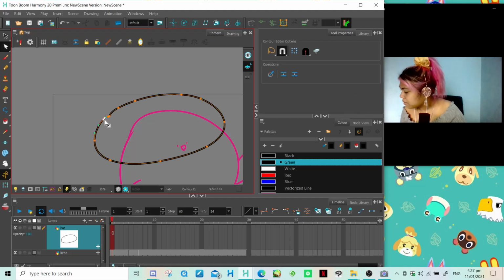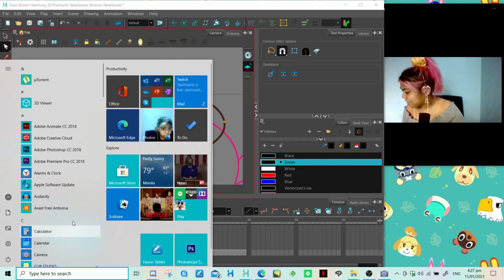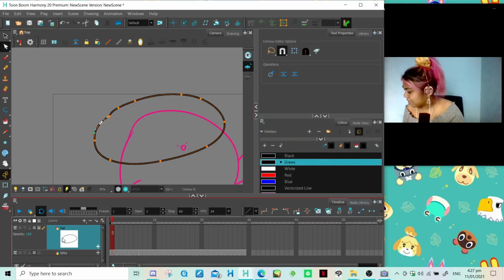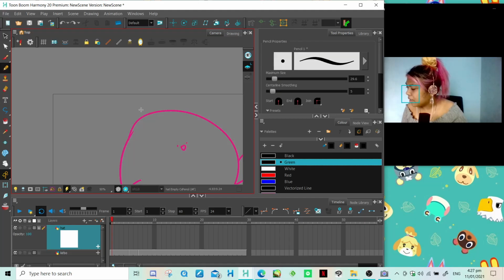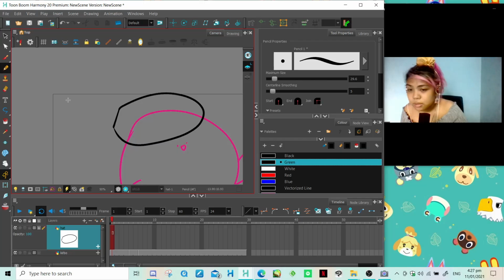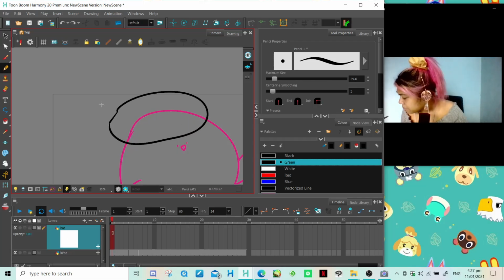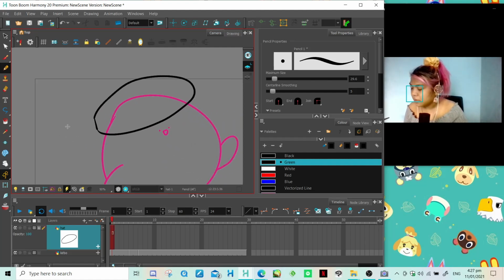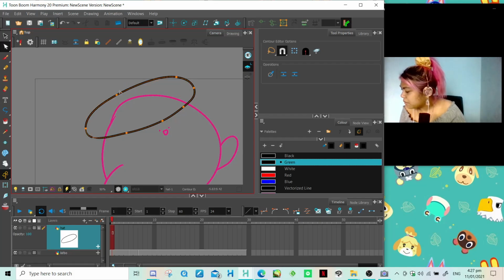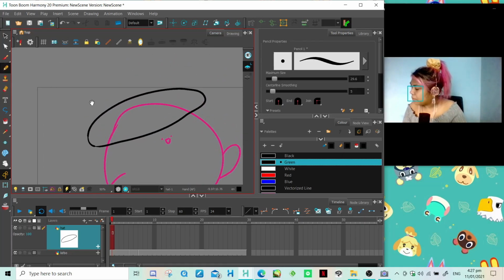Wait, that's too fast. Okay, again. I'm going to start drawing and then hold Control. Again, obviously it's not going to be perfect, but it gets the job done. I don't want to keep trying to fix it. Okay, here's a little top hat part.